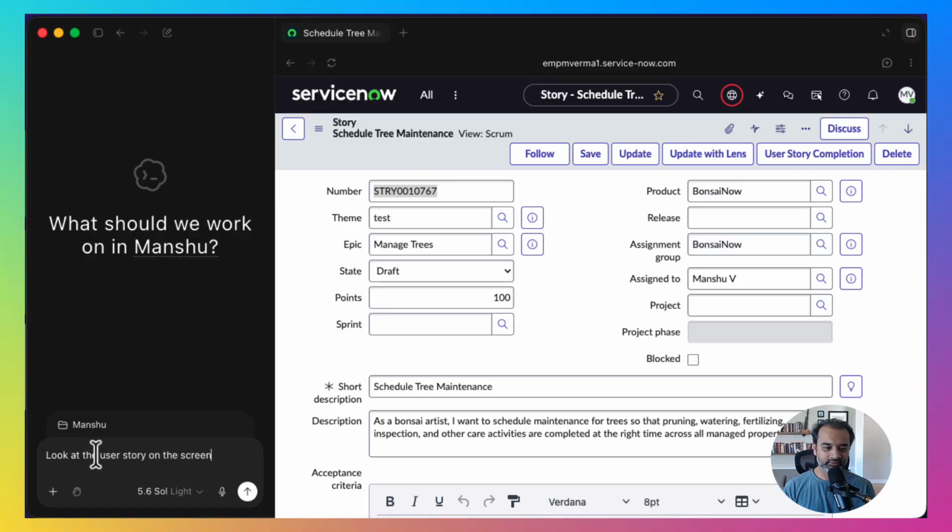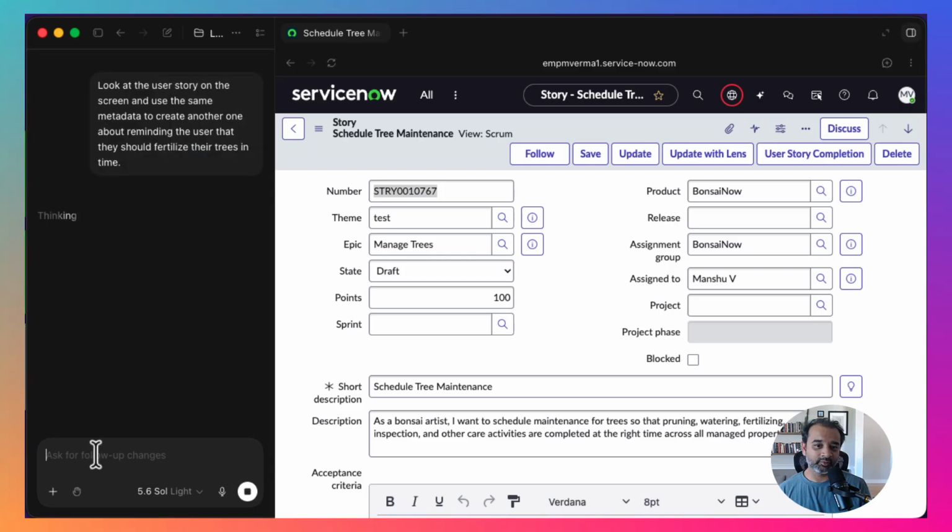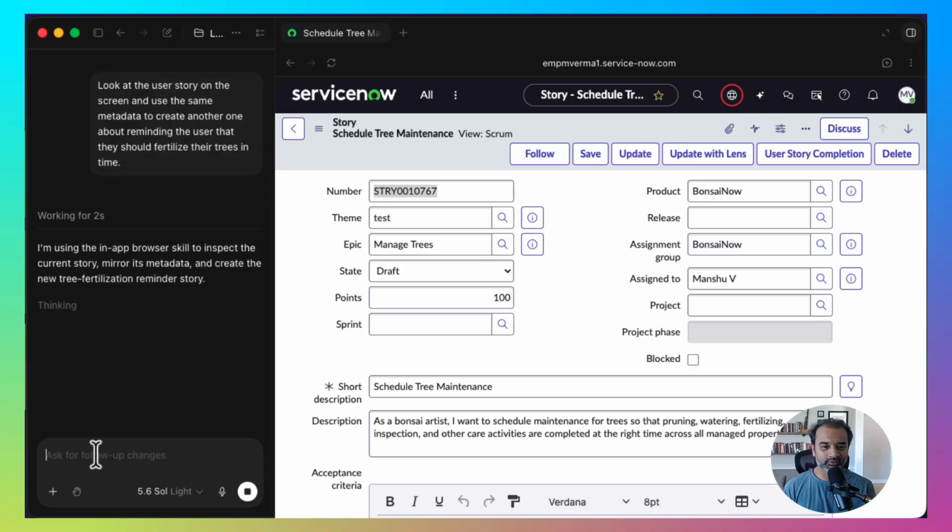Look at the user story on the screen and use the same metadata to create another one about reminding the user that they should fertilize their trees in time. So pretty much you can now forget about this. You can just give this the command and it should work independently.